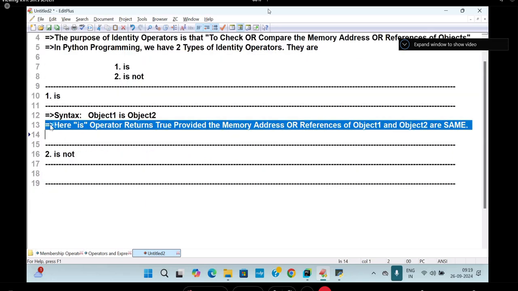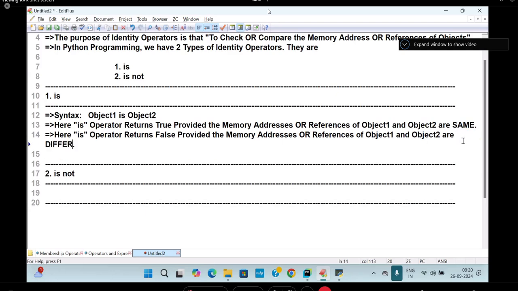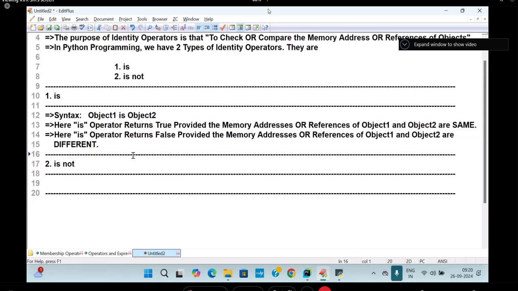Next, I am going to write that the is operator returns false, provided the memory addresses or references of the objects are different. I think you are following me. When they are different, this is the situation. This is the concept here.